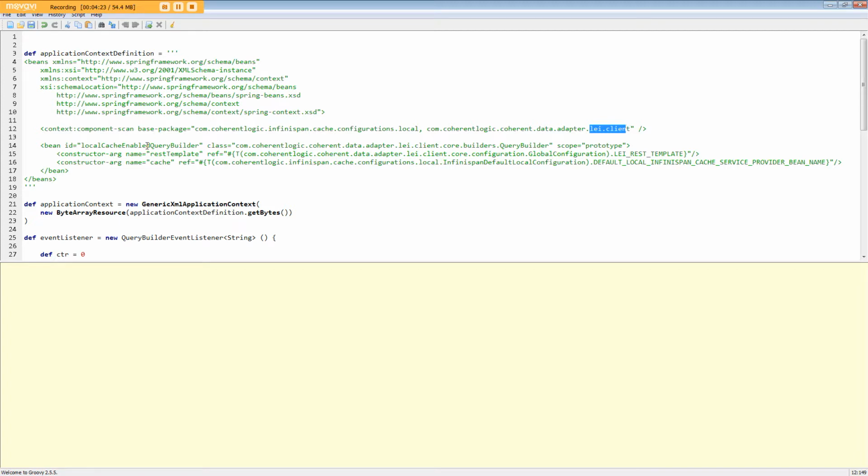We have a query builder prototype bean. What will be assigned to it is a REST template, which has been configured already for us, and then a local cache that's assigned here. The local cache is an Infinispan local cache, and as we said before, it will be used to prevent subsequent calls for the same data being executed against the actual web services repeatedly.